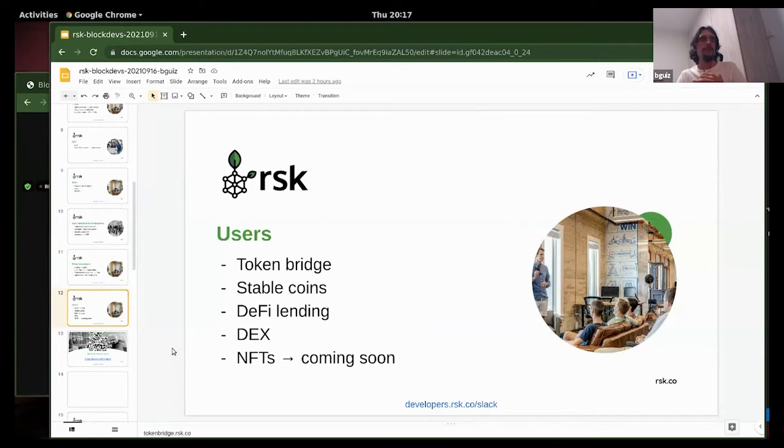And then moving on into more DeFi things, you can build dexes. There are a couple of dexes already operating with significant volume. There's Rsk Swap. There's also Sovereign, which operates a decentralized exchange. And then there's also DeFi lending.